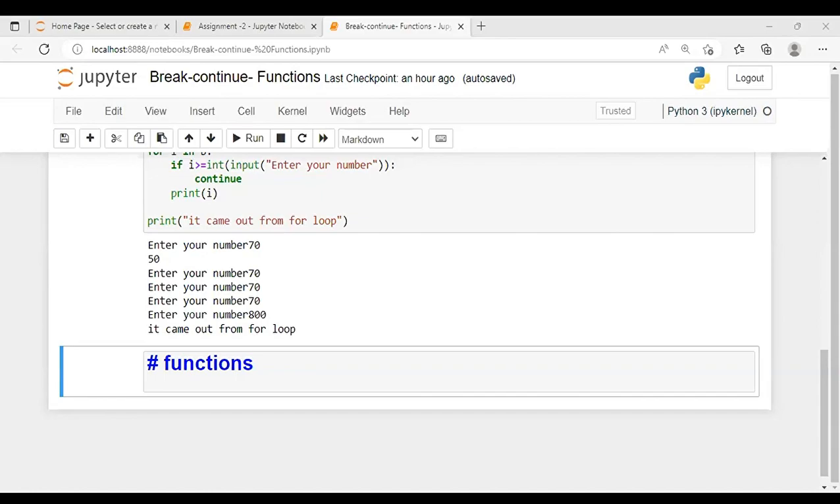Okay, let's go ahead and try to understand the other type of function, that is the user defined function. This function makes a programmer's life very easy. It allows us to reuse our code multiple times.